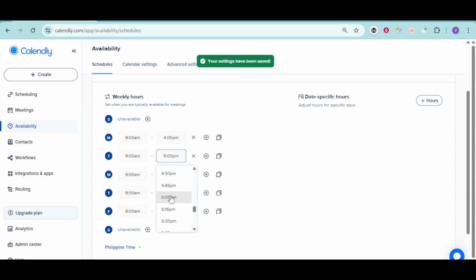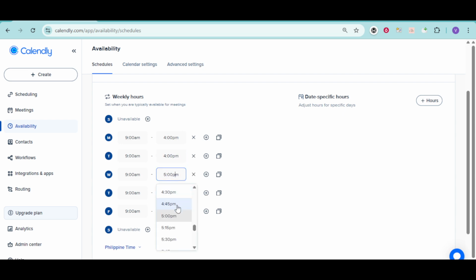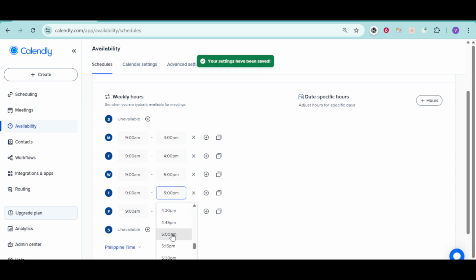For example, if Mondays start earlier for you, set an earlier start time there. If Fridays wrap up sooner, enter an earlier end time on that day. As you fill in these fields, remember that the times you enter are the windows your invitees will see and be able to choose from.